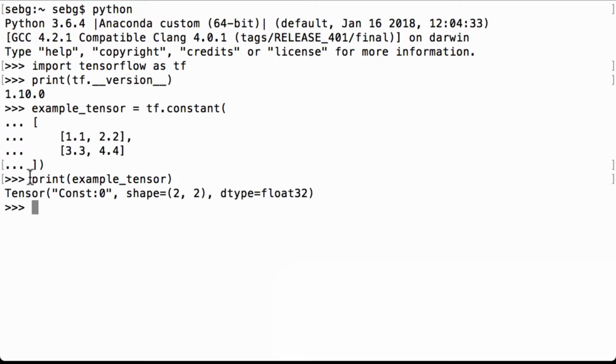We can see that it's a TensorFlow tensor. We can see that the shape is 2x2, and we can see that the dtype is float32, which is what we would expect given when we initially created the tensor we used the decimal point.